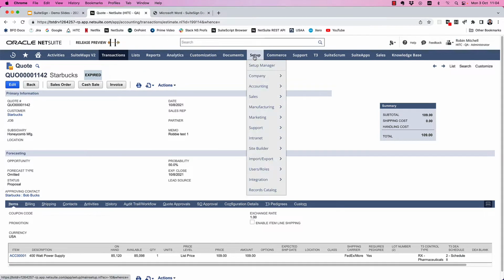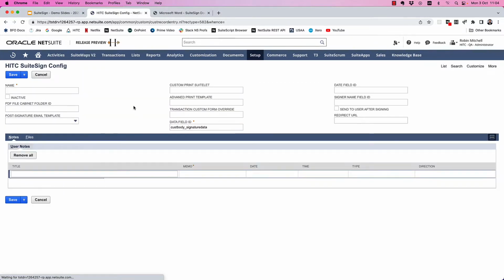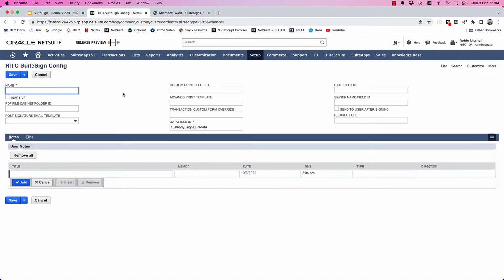To start, we'll go to Setup, Integration, HITC SuiteSign Config, New. This record is how we set up the parameters for the signature that will be added to the quote. For the record name, I'm going to call it quote customer, since it's the customer that'll be signing the quote.